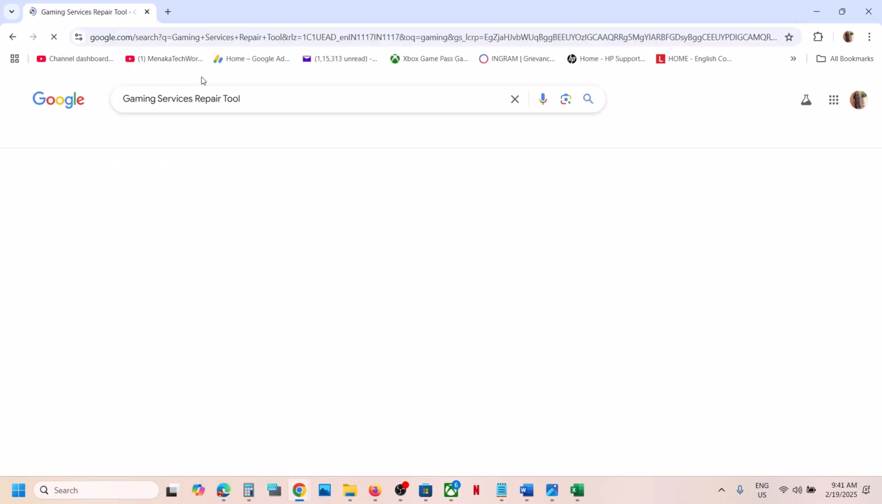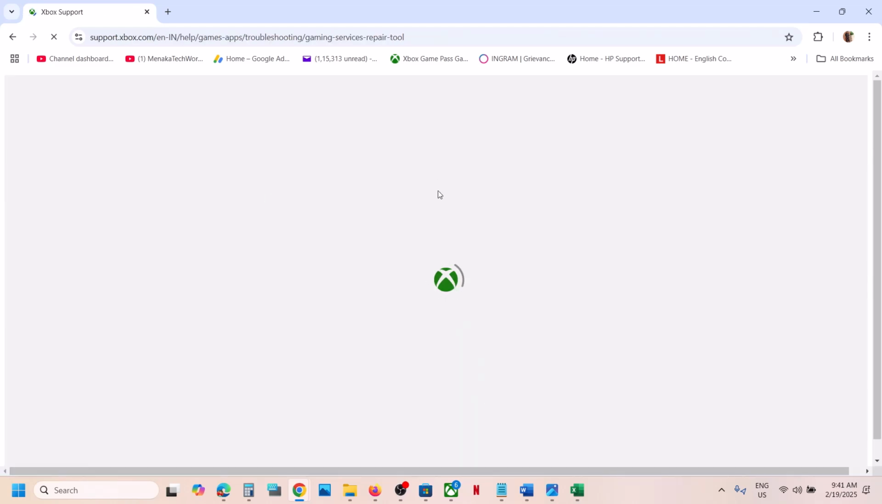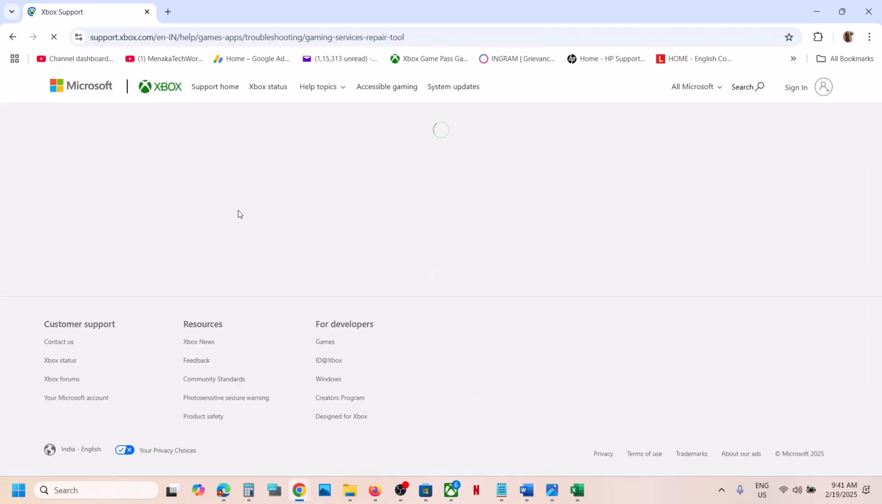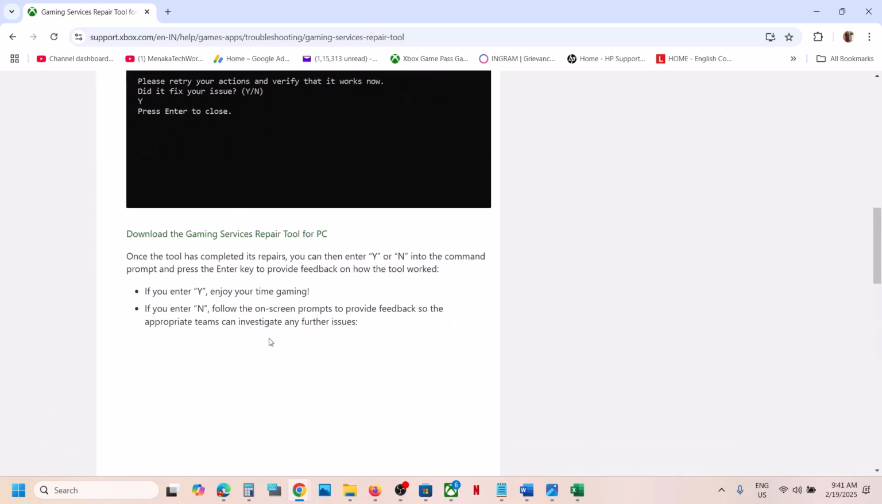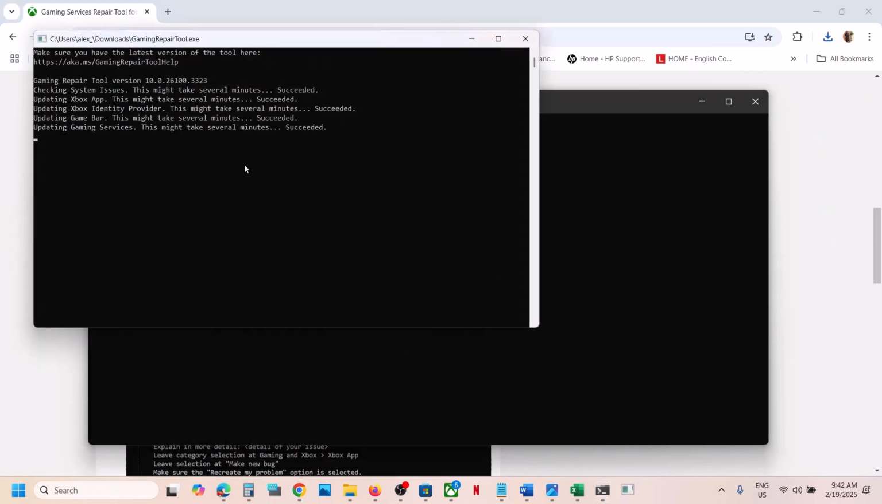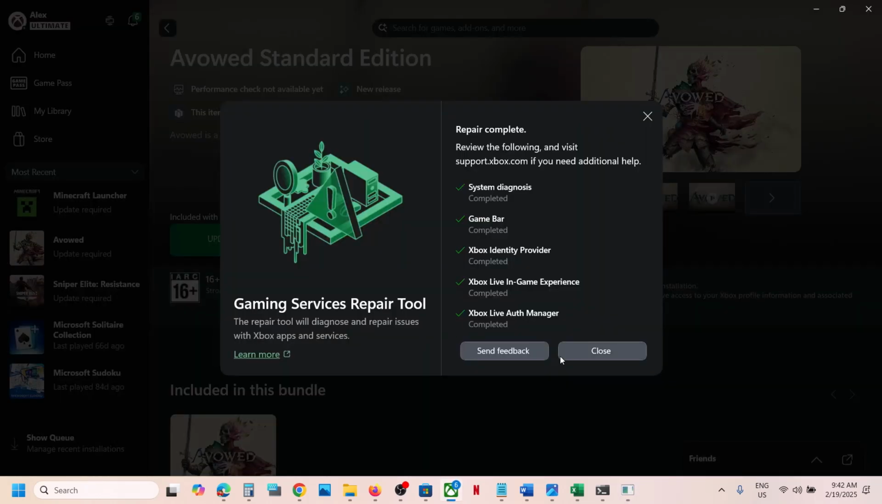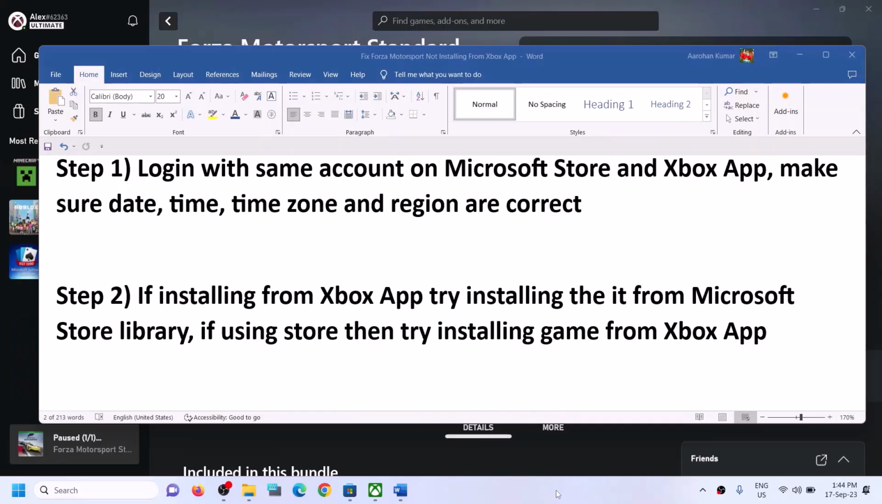services repair tool, and then click on Gaming Services Repair Tool for PC. Go to Microsoft website. On this website you will see downloadable version, so click on downloadable version over here, and then click on download the Gaming Services Repair Tool for PC, and then you can run this exe file, and then click on Yes to allow, and let the repair complete. Once you see completed successfully, now you can try to install and then check. Still you are unable to install, then please follow the rest of the steps shown in this video.